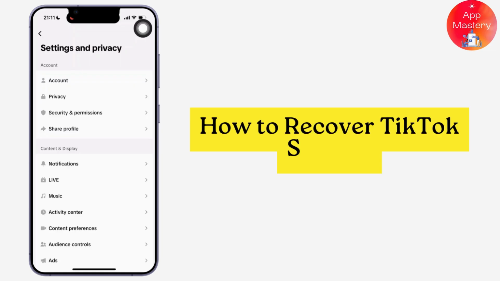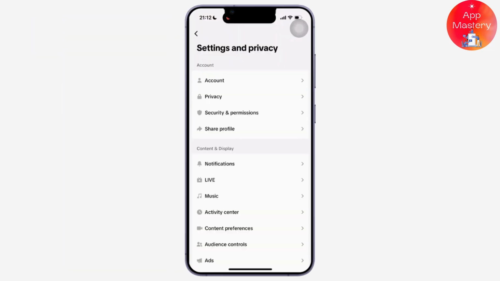How to recover your TikTok streak. So recovering your TikTok streak is a pretty easy process. Firstly, all you have to do is open your TikTok app on your mobile device and log into your account. Then simply go to your profile.